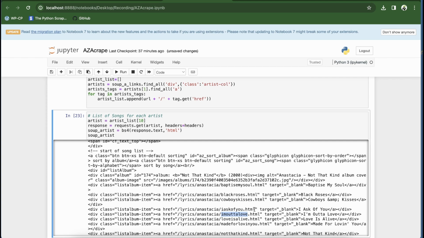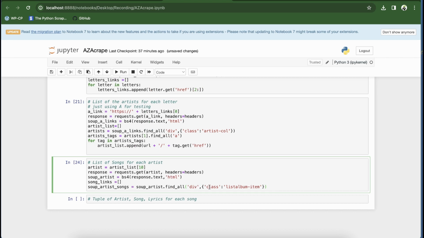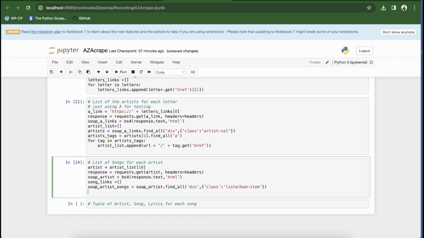So we set our URL, artist, to be artist list item number 10 for Anastasia. We have a response variable which uses requests, and we get the URL for Anastasia, and we pass the headers in again for the agent. We create soup by passing the response text through HTML, and we want a list of songs for each artist. So we create an empty songs links list.